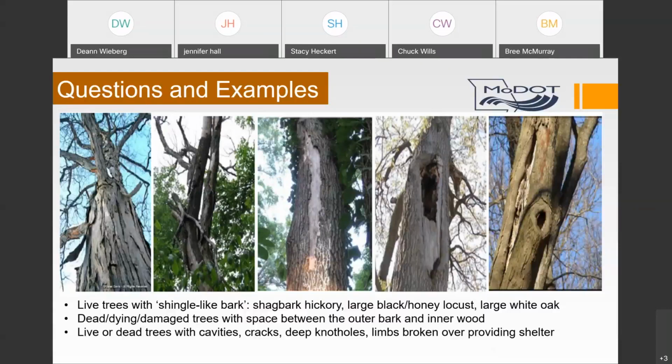Dead, dying, or damaged trees that have space between the outer bark and the inner wood, that could be like in the second picture there, it is a dead tree and the bark is just starting to come off. The middle picture, that could be a live tree with a lightning strike. So it's got damage on the tree, it is still live, but you've still got those spaces. If you look at the top of the picture where you can see the wood exposed, if you can imagine getting your thumb underneath of that slab of bark, well, so can a bat get under there.